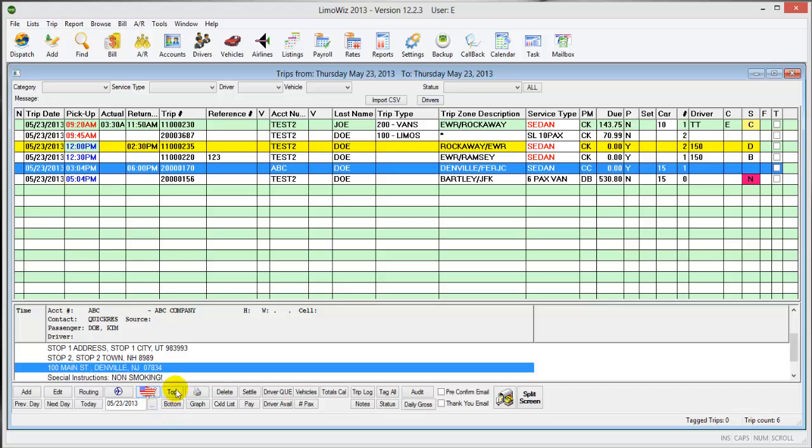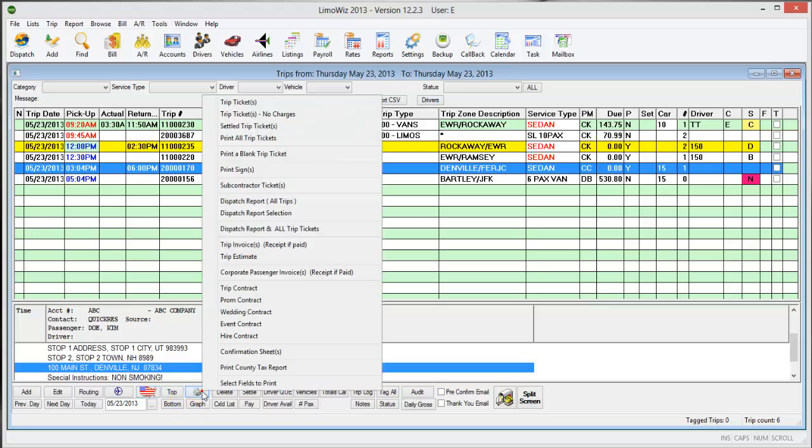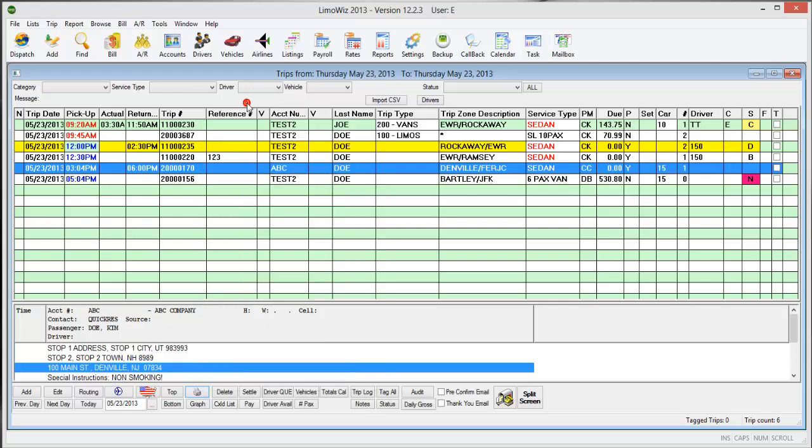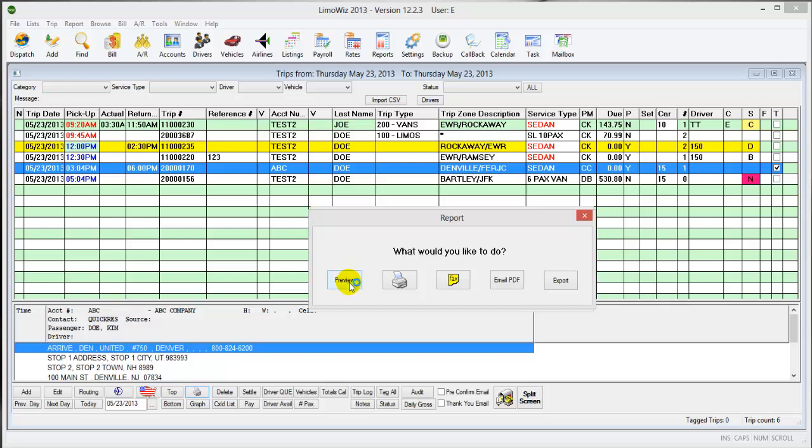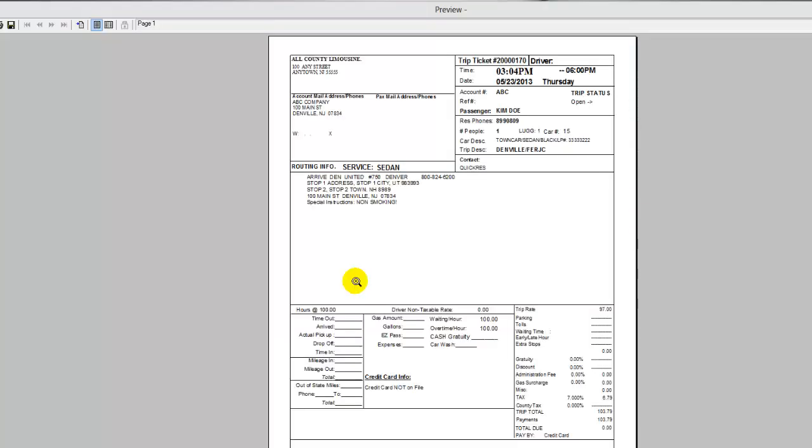You have the top and bottom that allows you to go to top and bottom of the list of trips. Print allows you to print various reports. For example, trip ticket. If you click on that, LimoWiz will display a window and ask you what do you want to do. Preview, print, fax, email, or export. Preview allows you to preview a trip right on the screen.